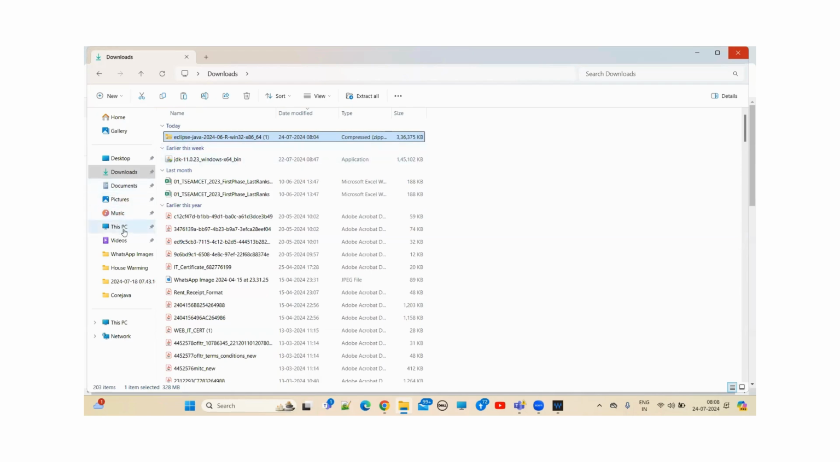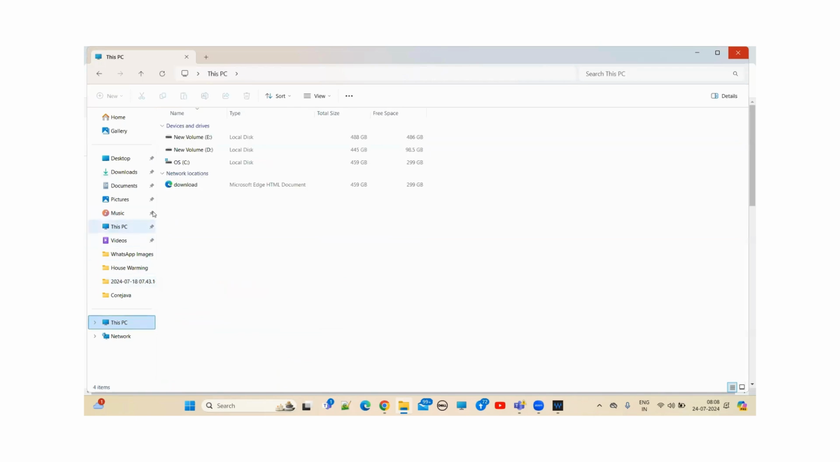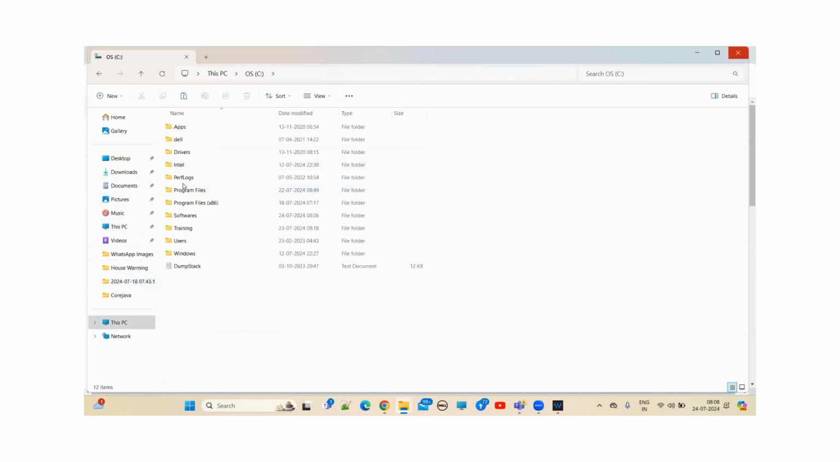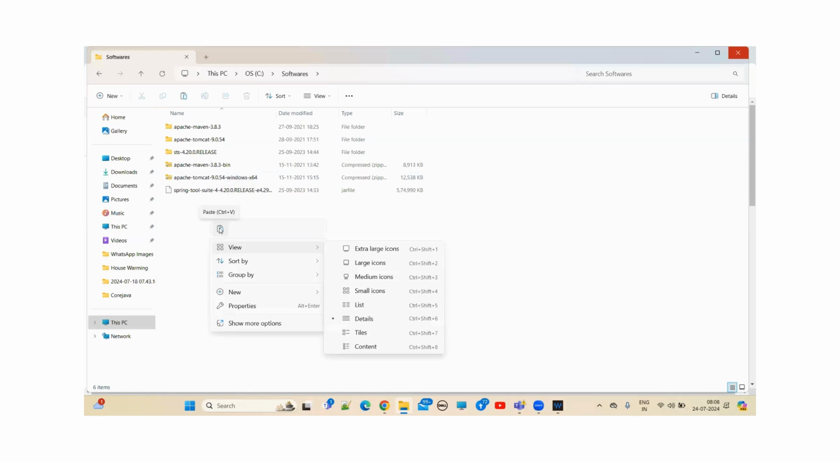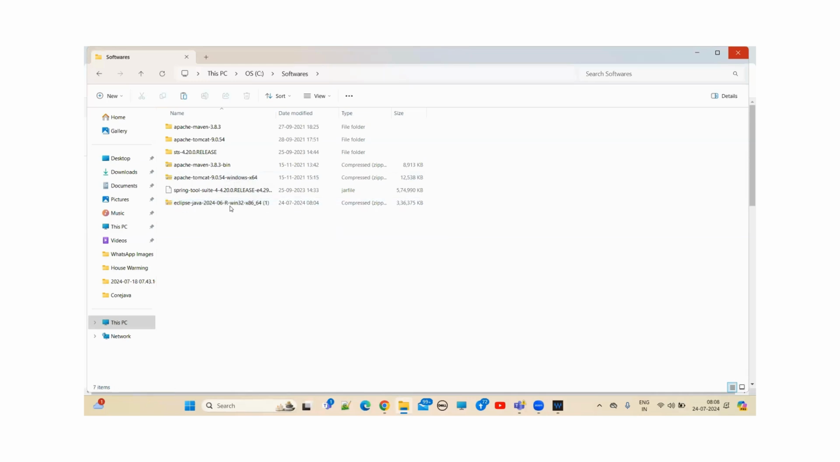So now, in the C drive, there is a softwares folder. Here are Apache Maven, Tomcat, STS, Apache Maven, Apache Tomcat, Spring Tool Suite. Let me paste here. Now this is a compressed zip file. See the type: compressed zip file, right? Guys, can you see my screen? Yes, sir, compressed.